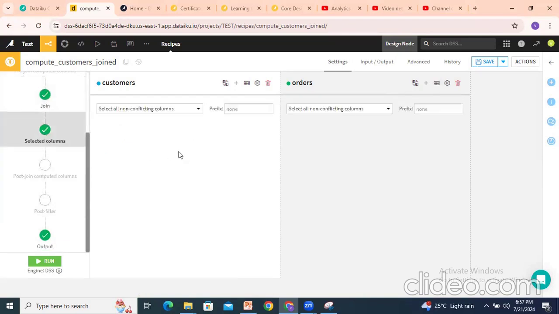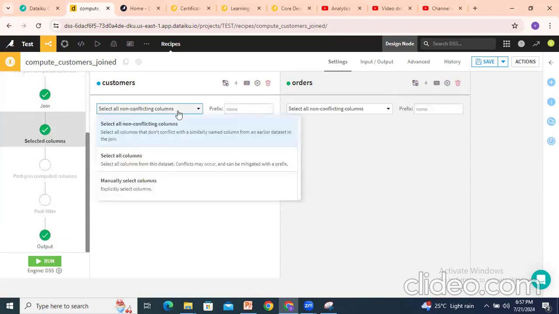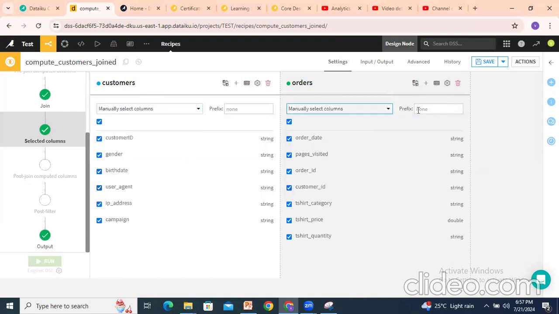Then selected columns. What are all the columns we need? Select all non-conflicting columns, or select all columns, or manually select columns. Here also I will select manually. For example, from the customers table, I want all the columns. From the orders table, I want only, for example, the order date. Pages visited is not required, and order ID, let's remove this. Customer ID is already there. If you need the duplicate column, you can select it, or else it's not required. You can unselect t-shirt category, t-shirt price, t-shirt quantity, order date. So these four columns I can select here.